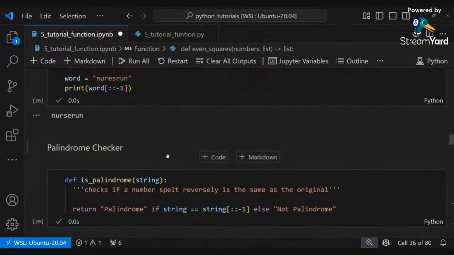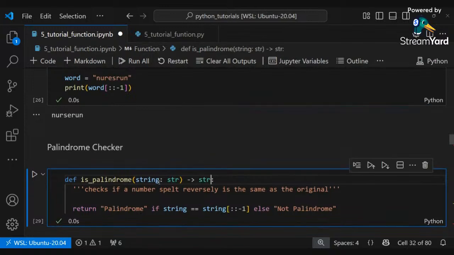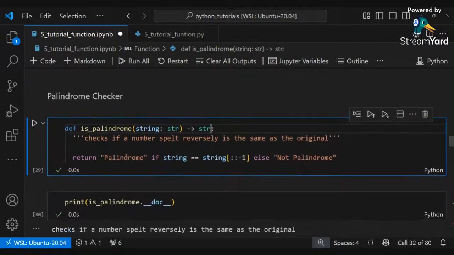Where's our palindrome? We can say that this should be a string, and it's going to return, what's it going to return? It's going to return a string for us too. That's what it's doing. It's returning a string, either true or false. But if we want to say that, let me copy this.